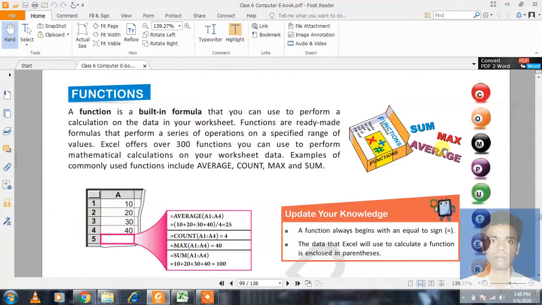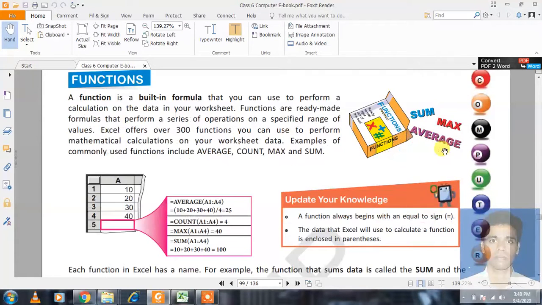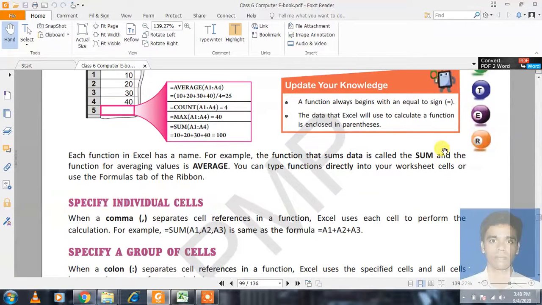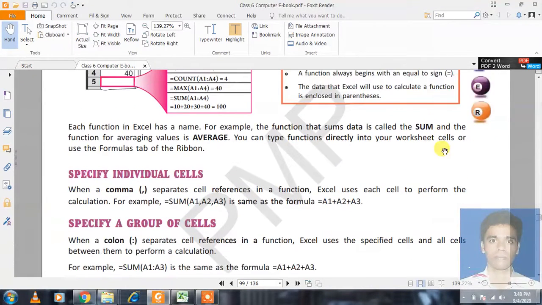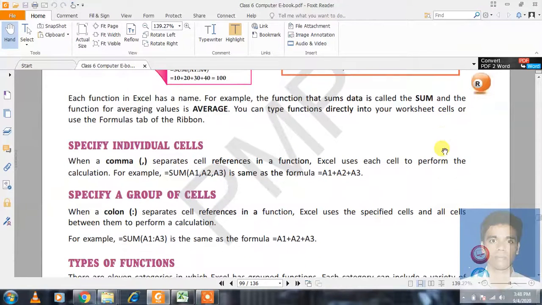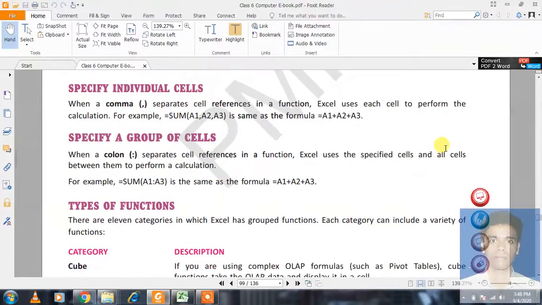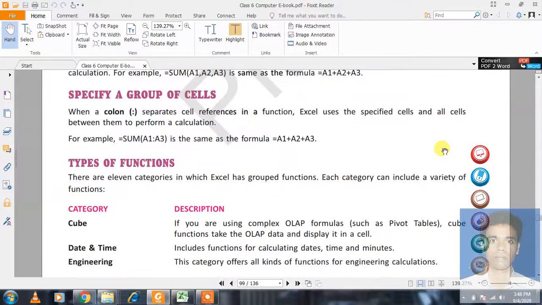There are many types of functions available in Excel. Some examples are average, count, maximum, sum. When we want to calculate, we should apply a specific type of function. So what is the use of functions? A function is used to calculate various arithmetic functionalities.